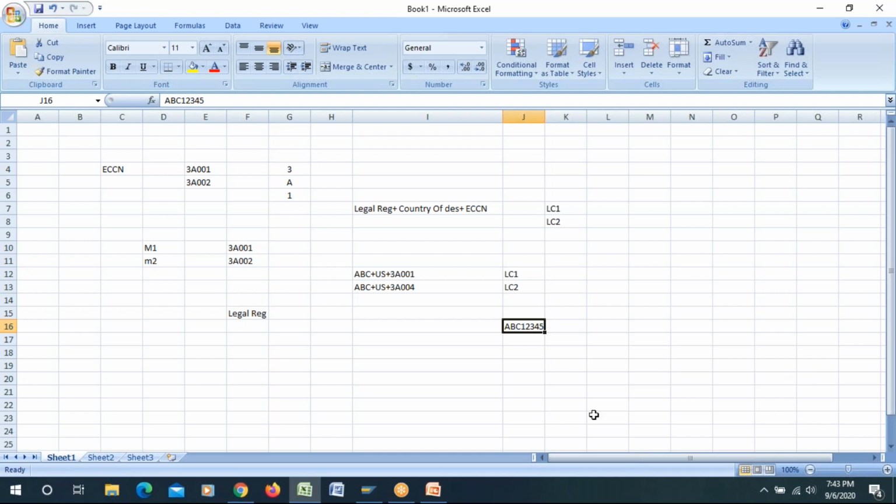Another question: if a material is valid for both export and import, how is this maintained? As I told you, for import, we need the ICCN number, import control classification number, and for export, we need the export control classification number. In the export case, the system will determine legal regulation plus country of destination plus ECCN number. Similarly, in case of import, it will be legal regulation plus country of departure plus ICCN. Based on that, it will determine the license type, and then it will find whether a license is maintained or not. This is for export.